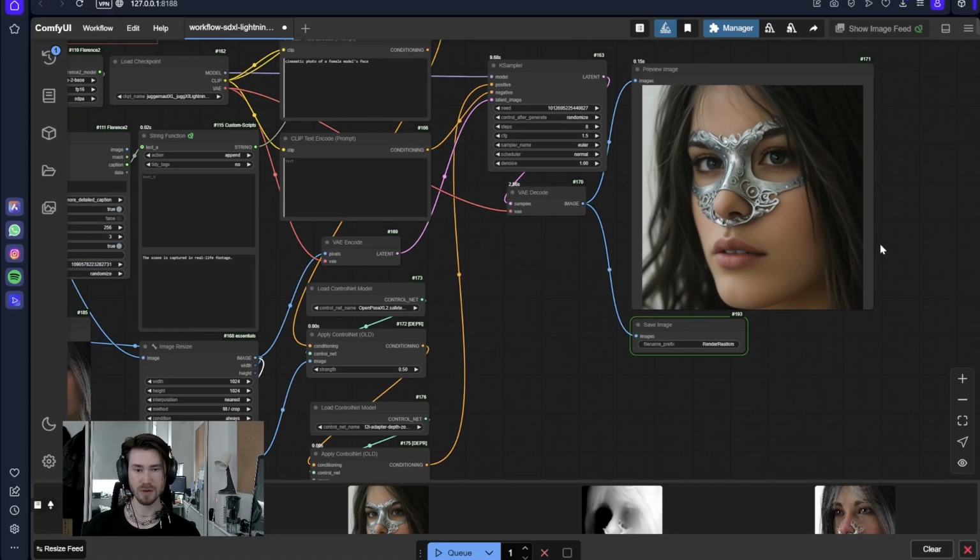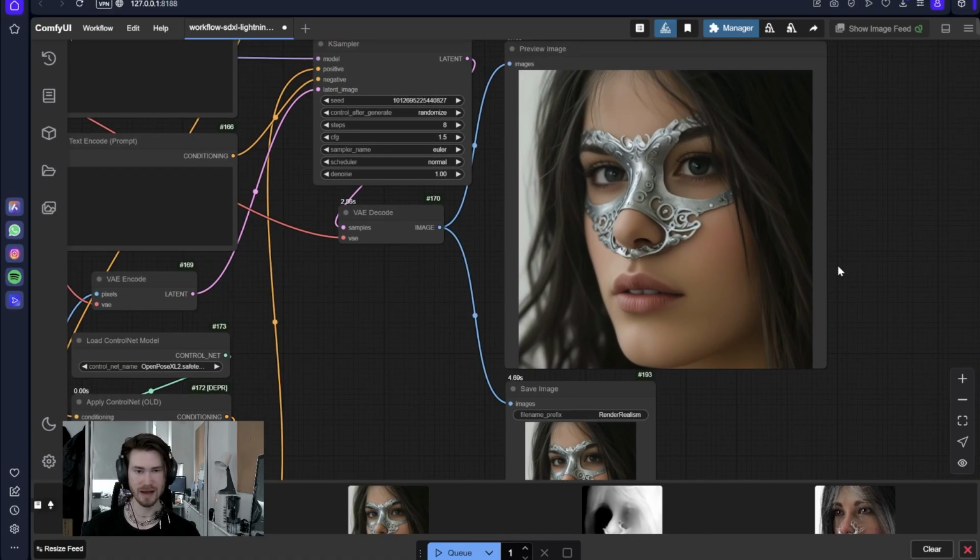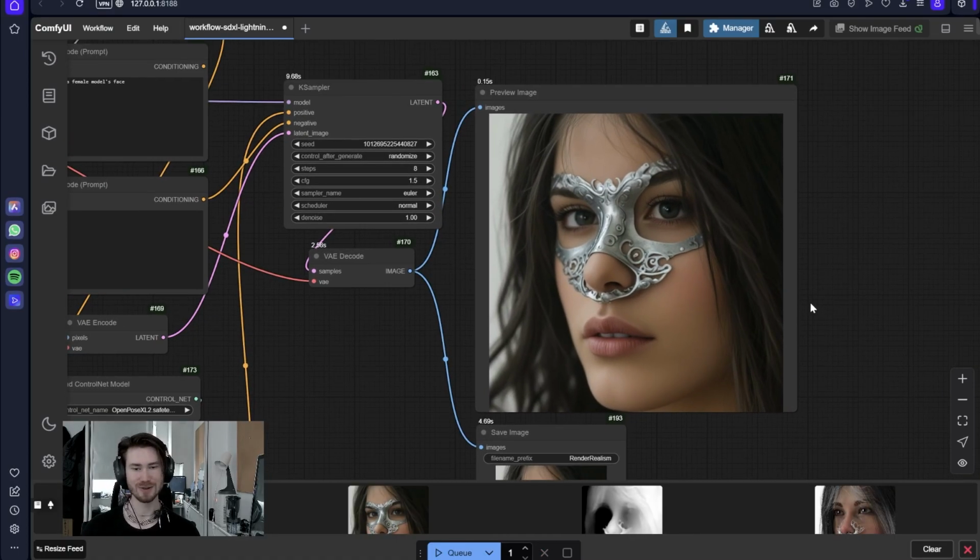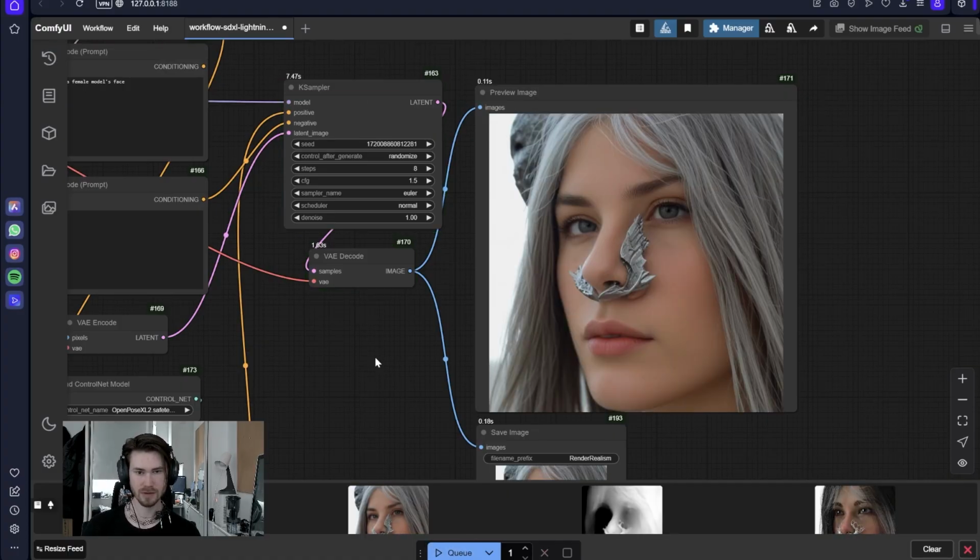So it's got the pose of the face down pretty good. It's got a darker hair color, and the jewelry on the face got pretty wild. So let's run it again. So a bit better. The hair is super gray this time. The nose jewelry is more correct, but let's try one more time.